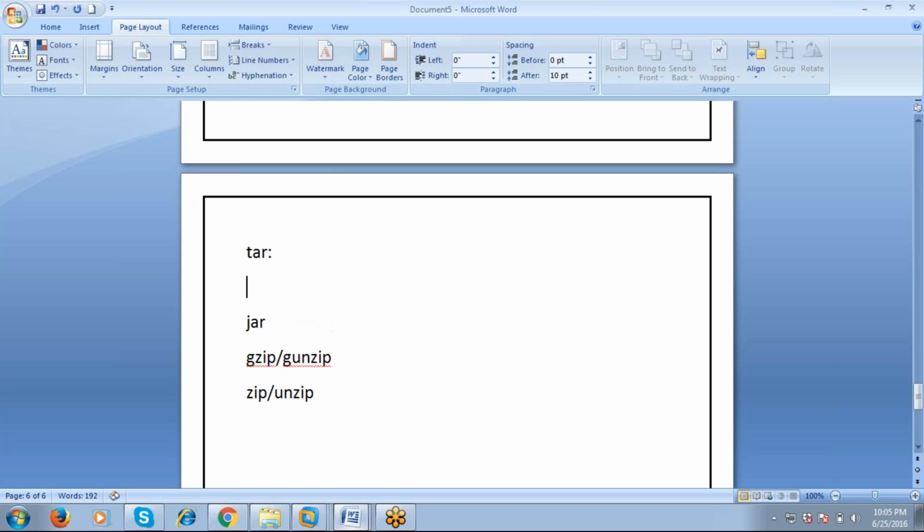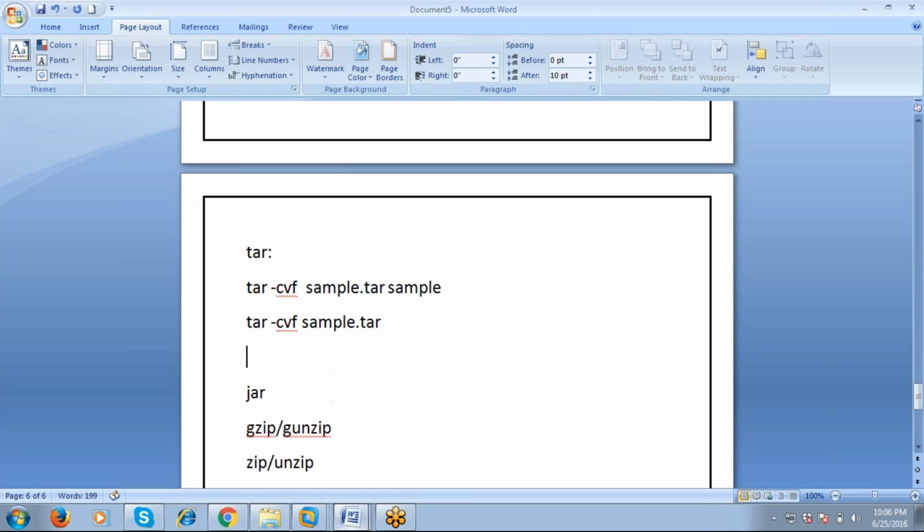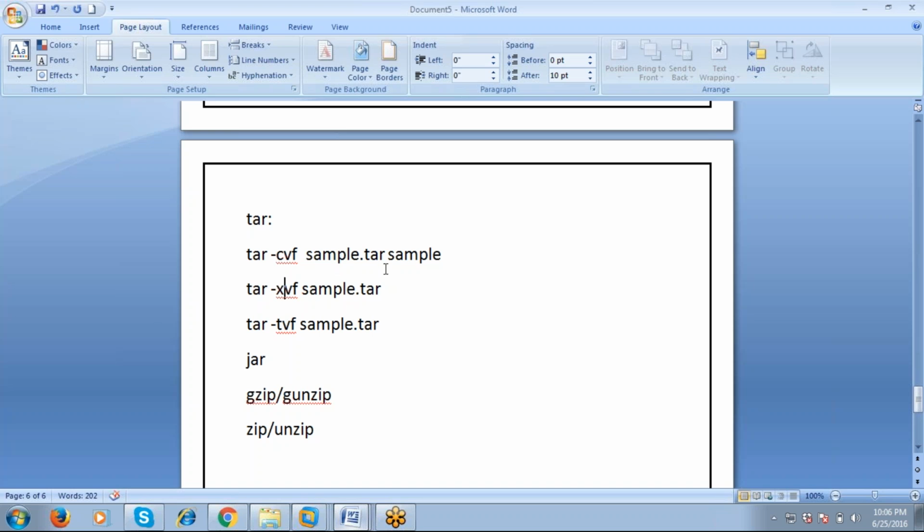So what is the syntax for creating the archive file? Tar space hyphen cvf, c for create, v for verbose, f for file. Example, sample.tar space sample file. This is how you create the archive. Tar space hyphen xvf space sample dot tar for extracting. Then how to display without extracting? Hyphen tvf space sample dot tar. It is going to display what directories are inside, and t means table of contents. Here x is for extract. So this is for creating, extracting, and displaying without extracting.